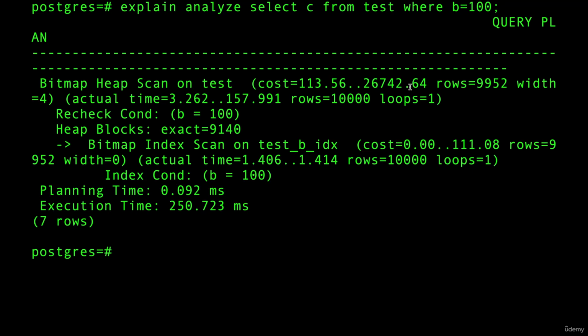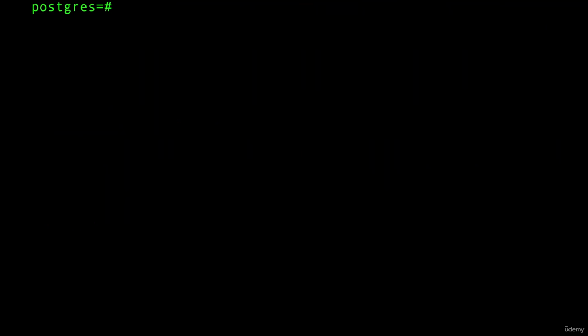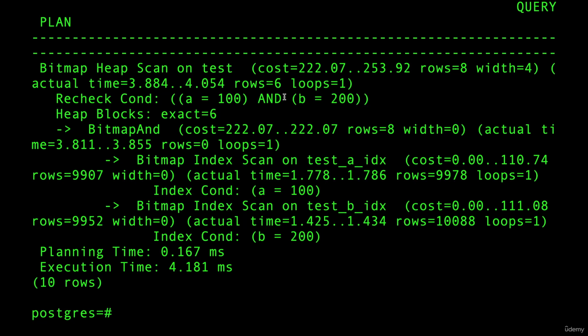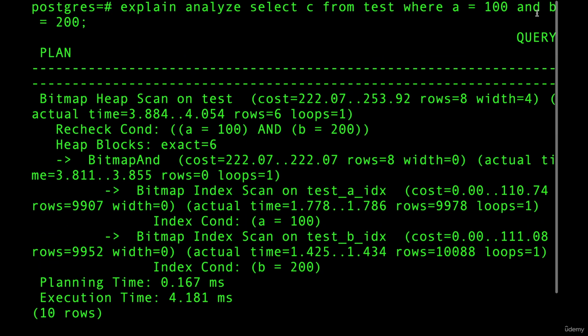But all right. So we have the value. So we're using the index. All right. So let's do this, the query now, but we're going to query on both A and B. So I'm going to do A equal 100 and B equal 200. Let's see what Postgres decides. So now we're going to do an AND between those squares.